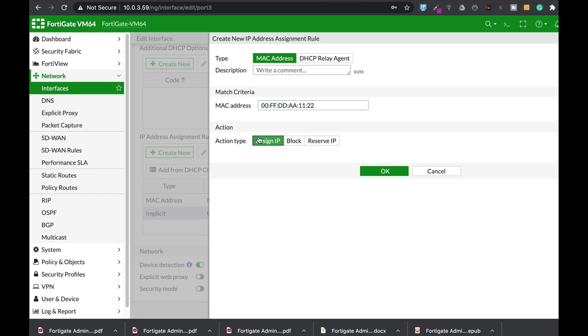The assign IP doesn't reserve a specific IP address for that MAC address. It will get an IP address from the pool. It doesn't reserve any specific IP address, but it will always get the same IP address as it got before. So if the lease time will not end, it will always get the same IP address.